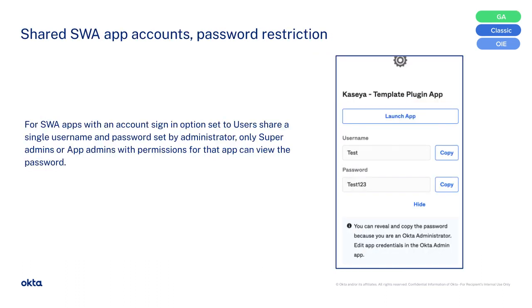Shared SWA app accounts, password restriction. With this release, SWA apps, with an account sign-in option set to users share a single username and password set by administrator. Only super admins or app admins with permissions for that app can view the password.